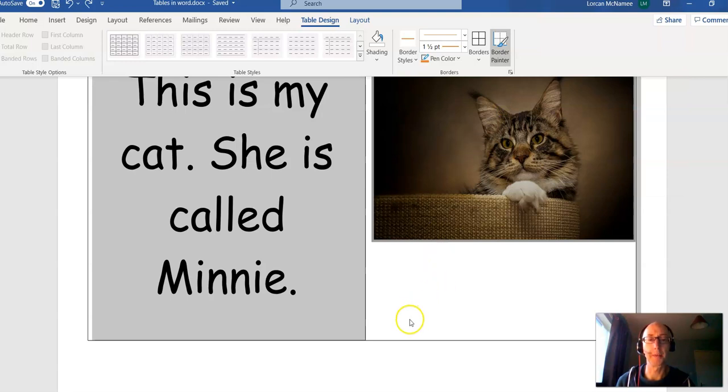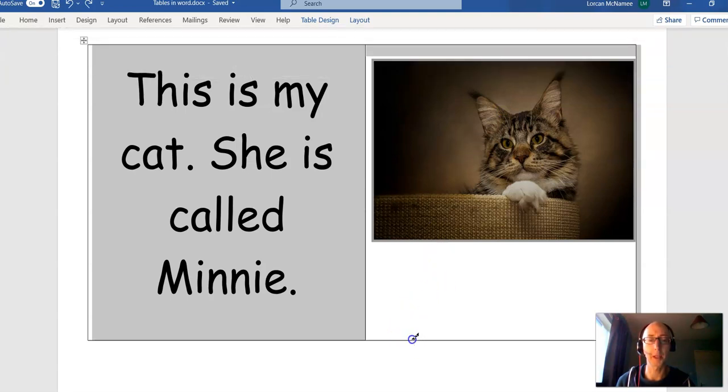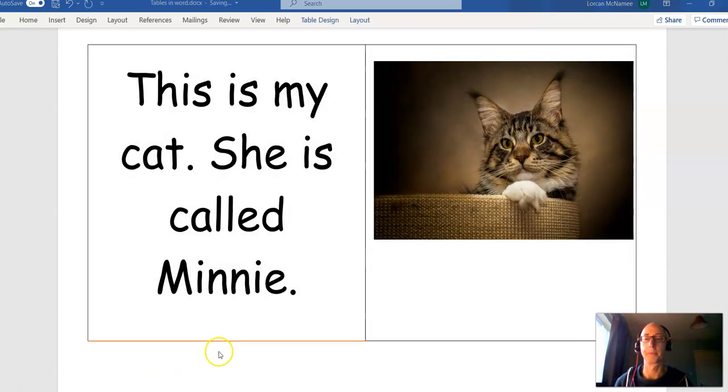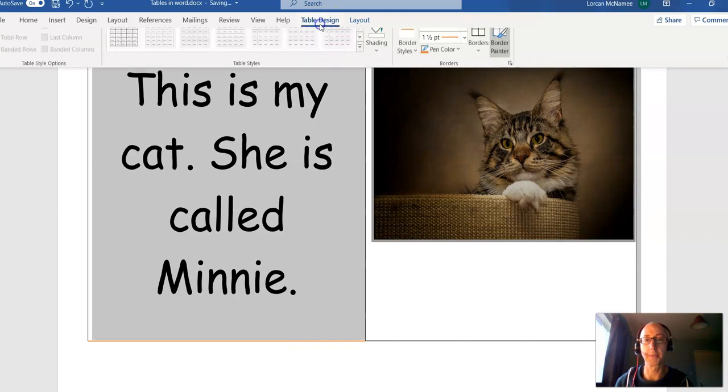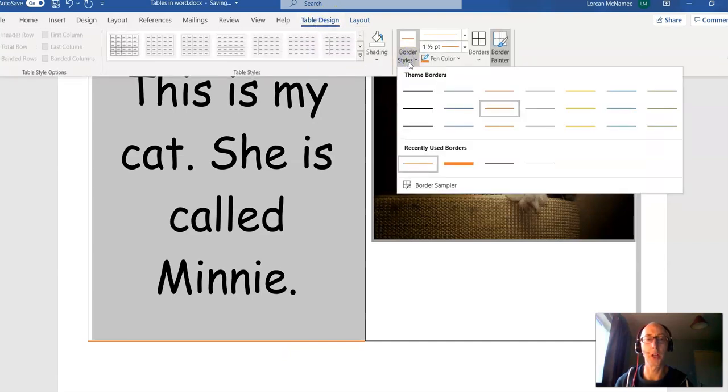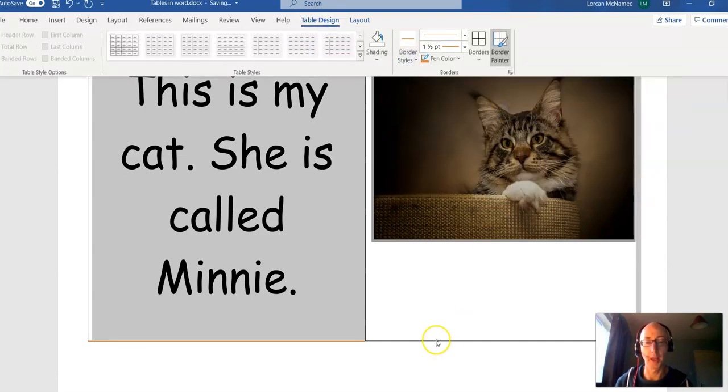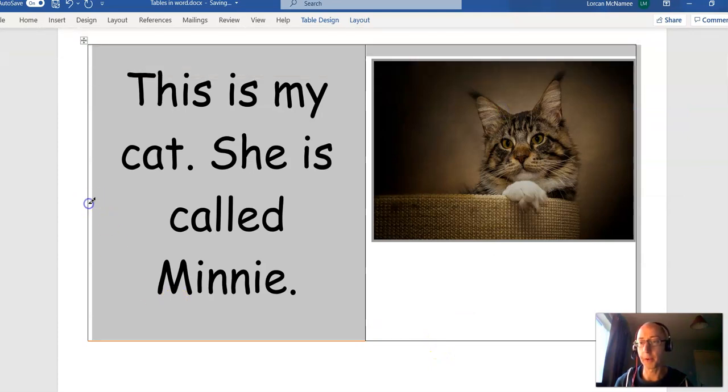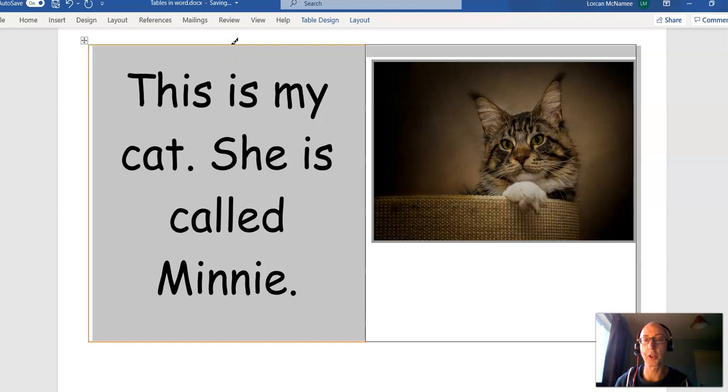So you have a pen. You can see the little pen here. When we click, pen. So if we click on the line, it changes. And we can change it to orange. Now sometimes we have to do it again. Table Design, Border Styles, just click on again. And we get the pen here. So left click, and we can change the color. Left click again. It has to be right on the line, change the color.